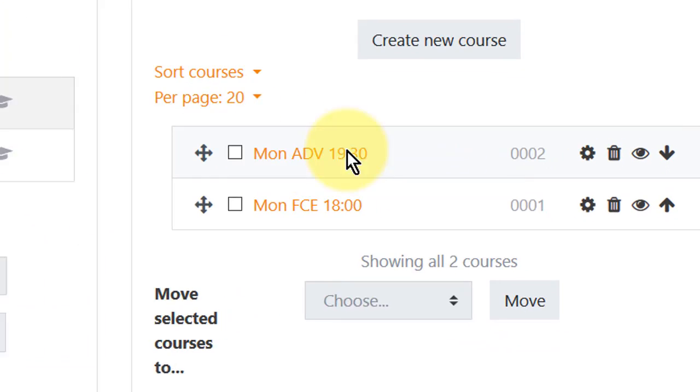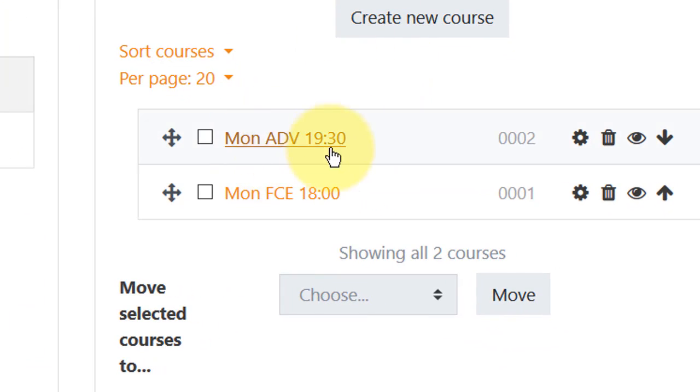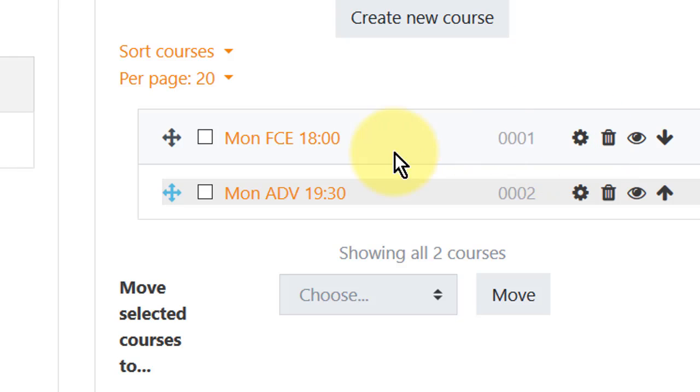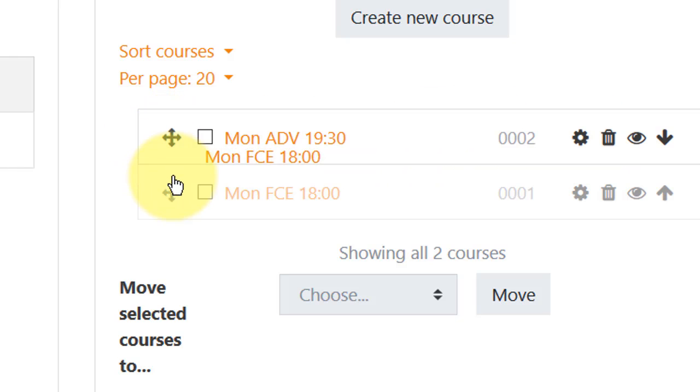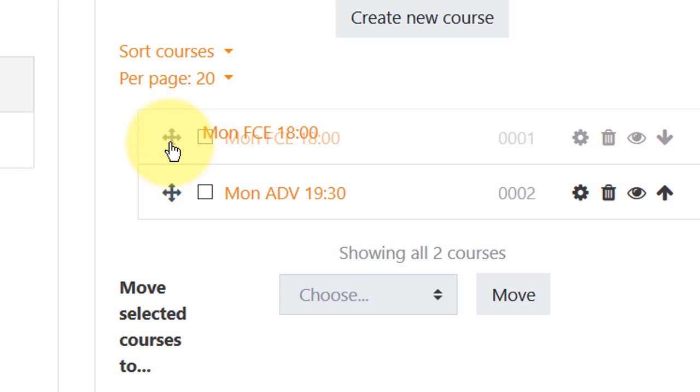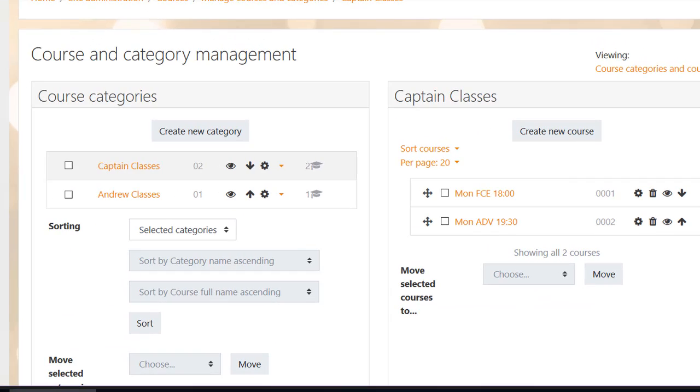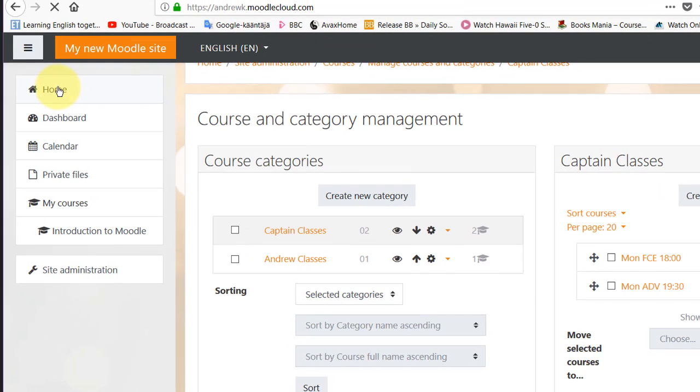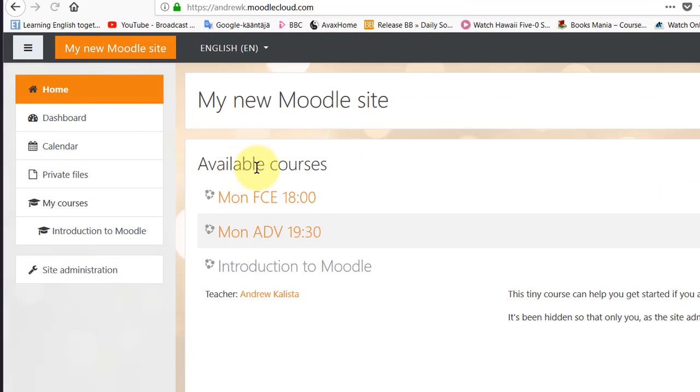And now you can see the courses for Captain classes. This one is here. It probably should be below. You can use the arrows to move it down. Or I think you can use this just to drag them up and down, as you can see. So let's now go to the home page, and you can see where your courses are. Okay, available courses, Monday FCE, Monday Advanced. Now we need to add some people to them.